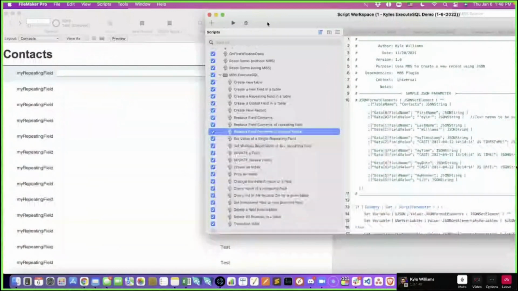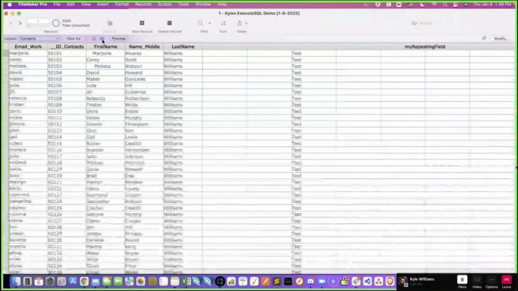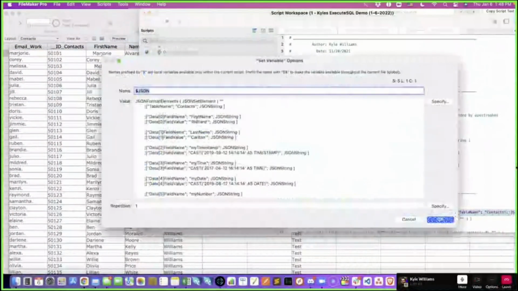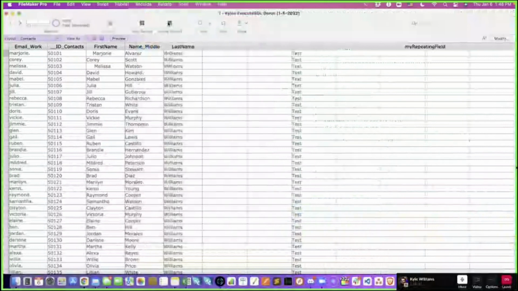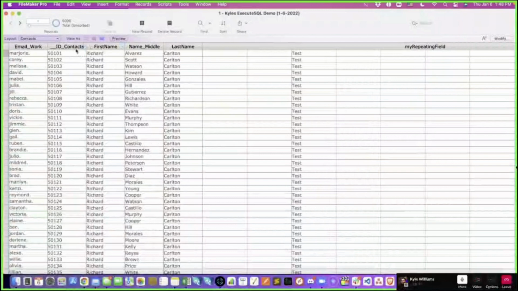We want to replace the field contents of several fields. Okay, so let's go back into this view and let's see what fields we have included. So here it's including all these other fields that we were having trouble with before. So it'll be interesting if this works. So it did. Woo. Look at that. It updated everything. So all the Richards are Richards, and all the last names are Carlton. So that did work.